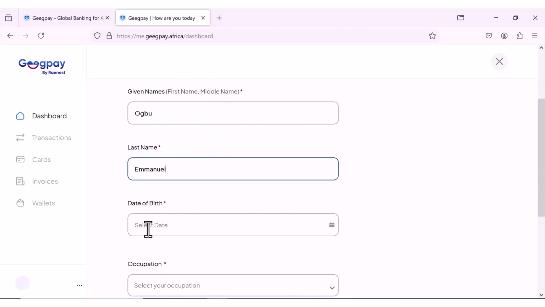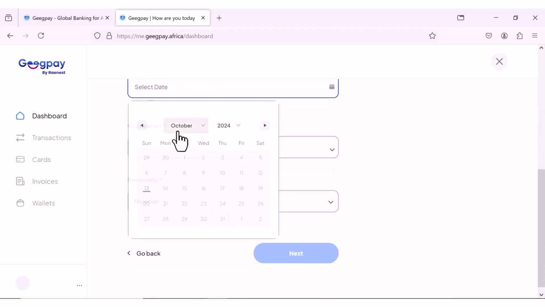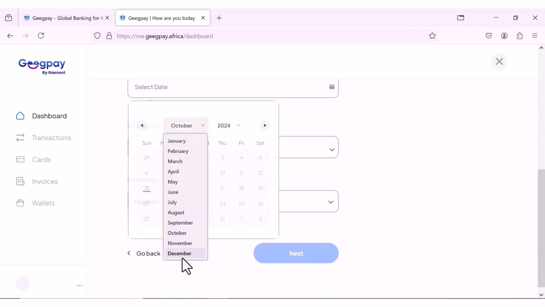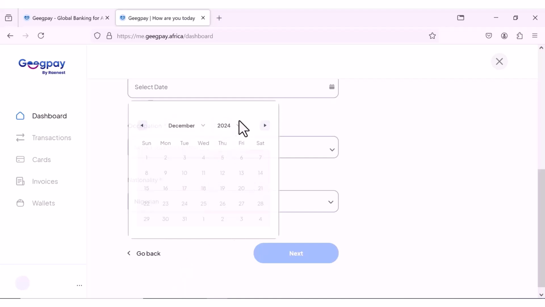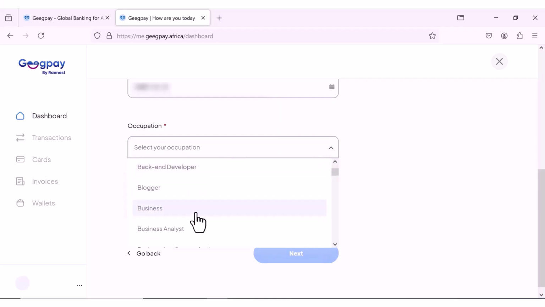So here you want to select your date of birth. I'm going to select a date of birth right here. So let's say 31st December. Then you want to select your occupation. So I'm just going to say a content writer, blah blah blah. So let's say I'm a content creator. I'm just going to say maybe YouTube, if I can find anything like that.